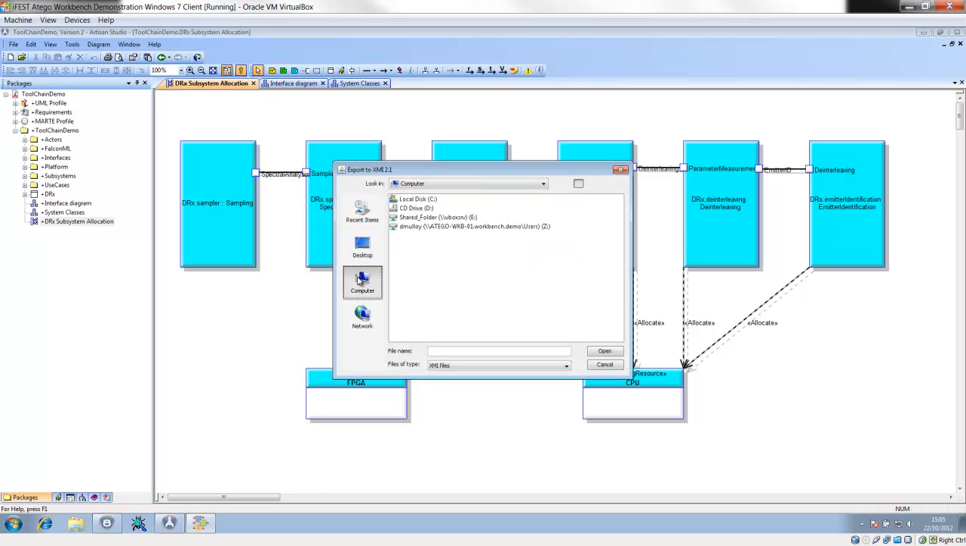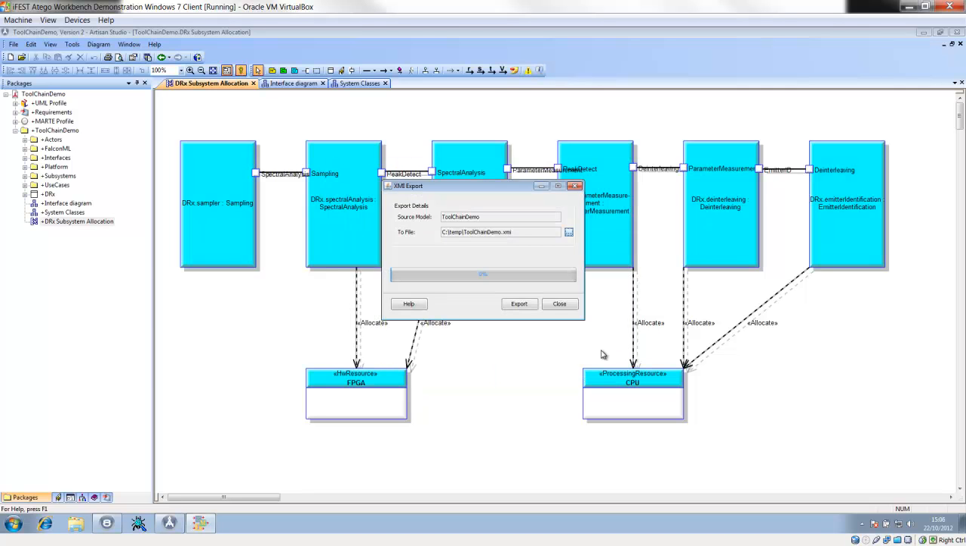iFest uses the OMG XMI as a standard interchange format for the UML model. The XMI is generated from the Studio model, stored and referenced by an Atego Workbench entity. It is later processed by Falcon ML to produce both the VHDL and C code.